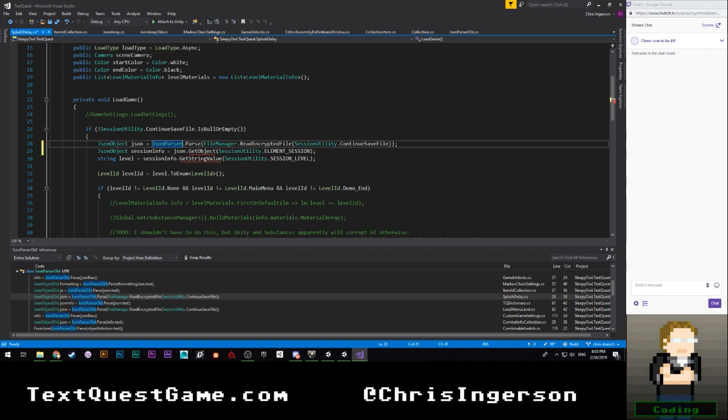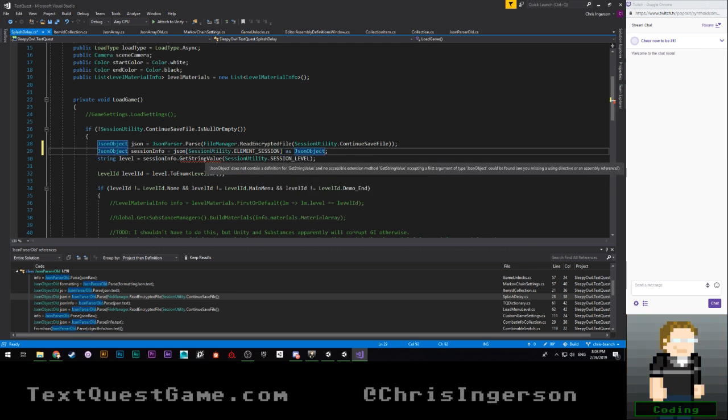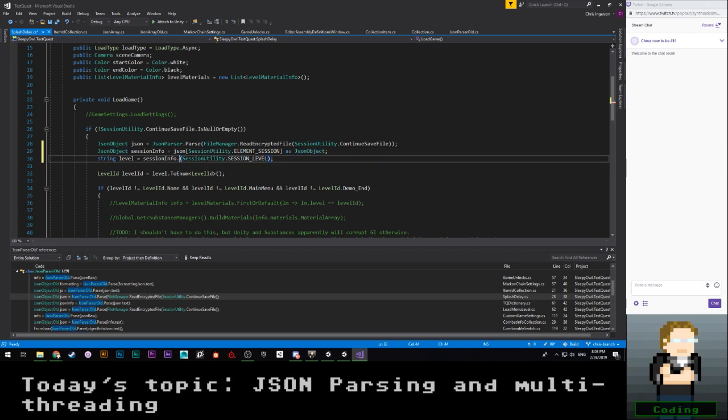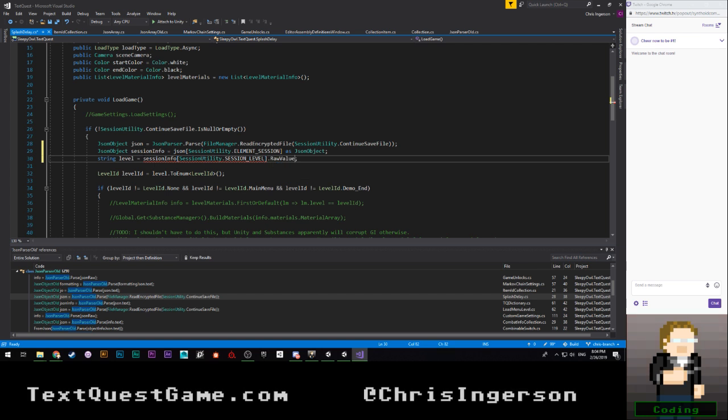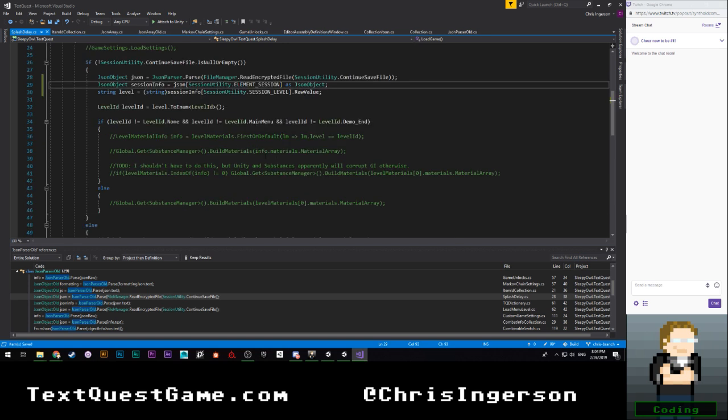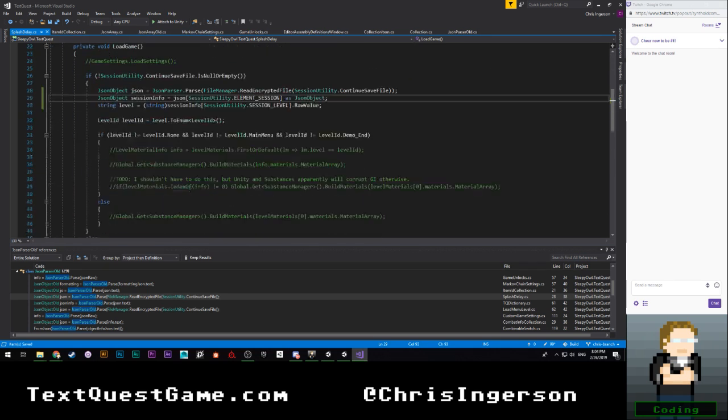Okay, so that all works pretty much as expected. This is for a JSON object. Session info is going to be a string, as a JSON string, which of course won't actually matter. So I need to say raw value, and then we're going to cast that to a string. That one was nice and easy.